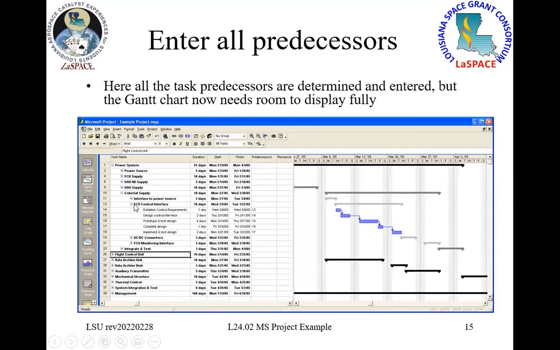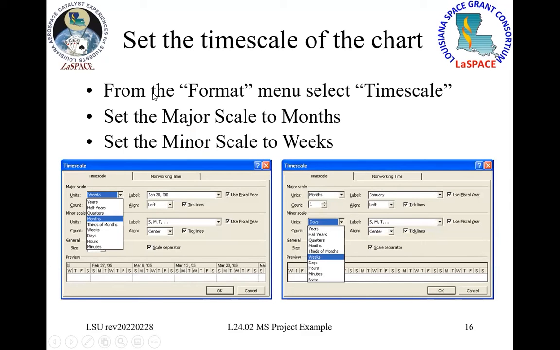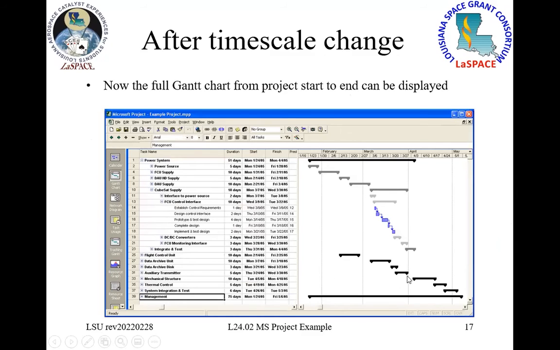Right. So you then enter all the precedents for all of the subtasks, and you'll see that your blocks are scattered out across time as you go through the project. But you don't see the full Gantt chart in here yet. So the next thing to do is to set your time scale. You can go into the format menu, select time scale, and then in project, you can set the major time scale and the minor time scale. So major time scale to months, minor time scale to weeks. And then you'll have something like this, so you can see the full chart on a single page.